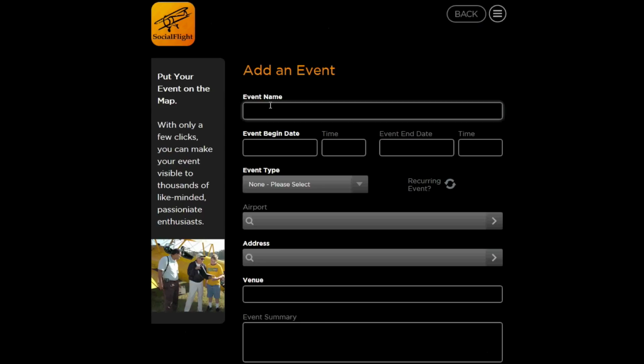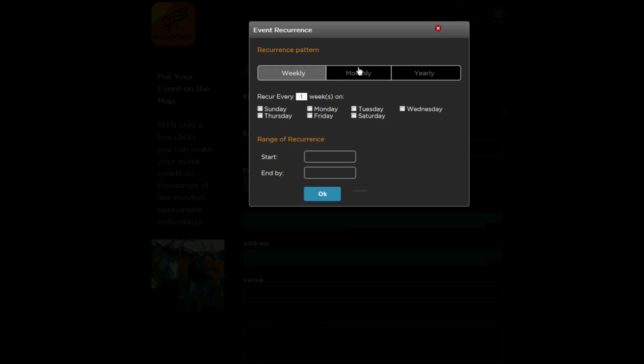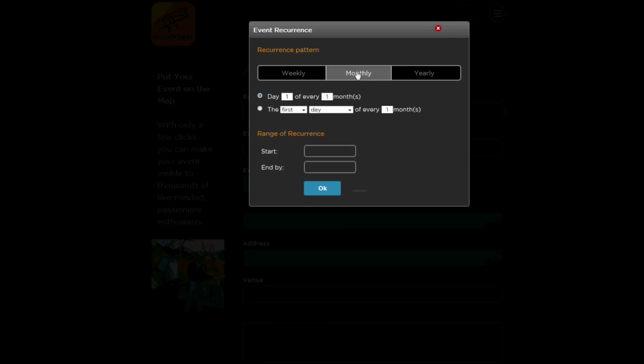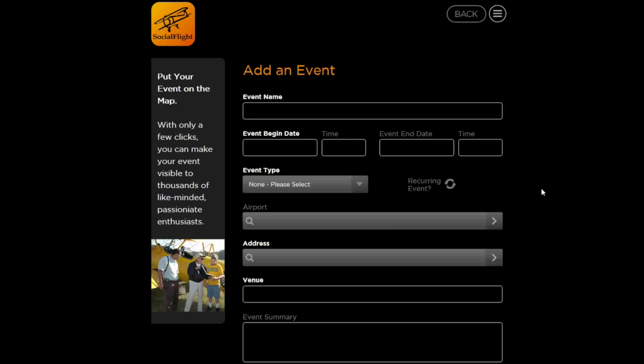All you need to add is the event name, the begin date, the type of event, and where the event is being held. If your event is also a recurring event, you can click on the recurring event icon. This allows you to put something in that might be happening on the third Saturday of every month, for example. Add it once, and it's in Social Flight, and you don't have to go back and do it again.